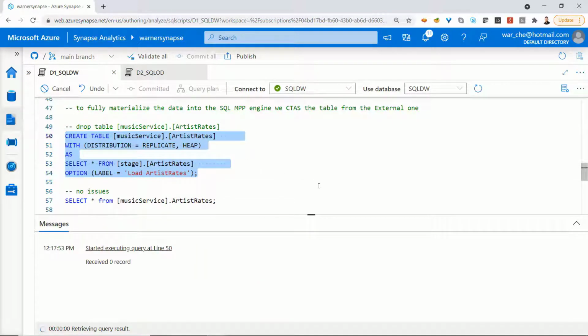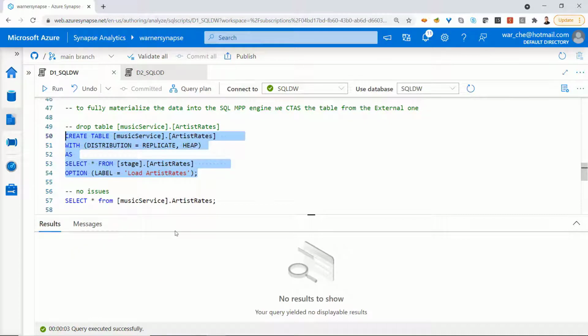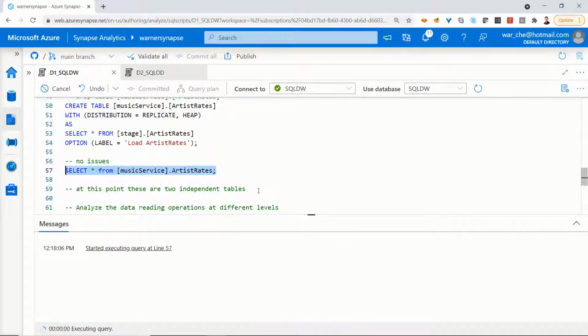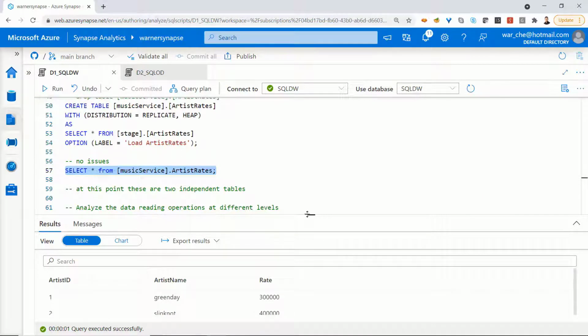So we're going to materialize that table. And it's done. And now I can simply query on my permanent schema here. It's called music service. And we'll see there's no issues anymore. This will be pretty fast. This is now a completely separate table.